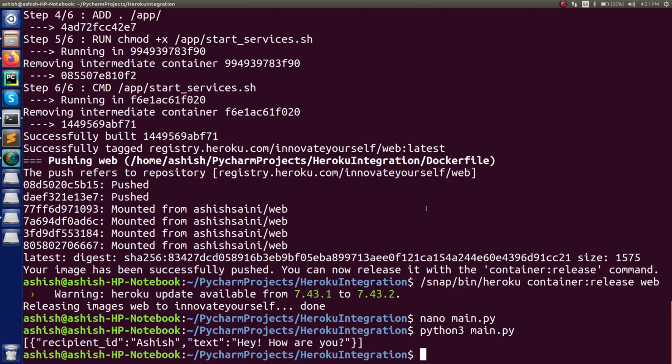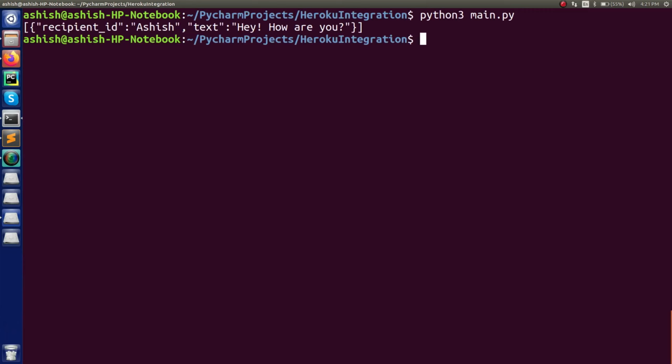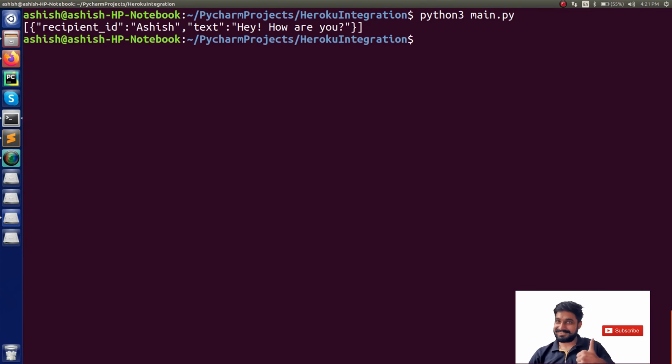And I hope now you have got the understanding of how you can work with the Heroku app and how you can further connect your chatbot to it.